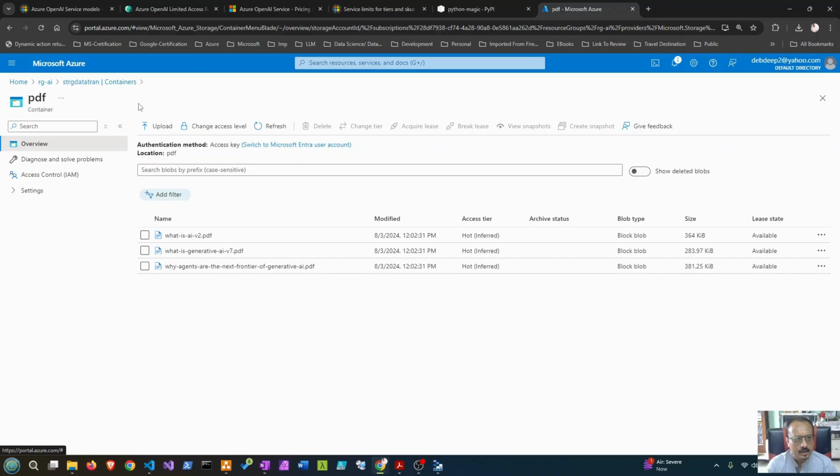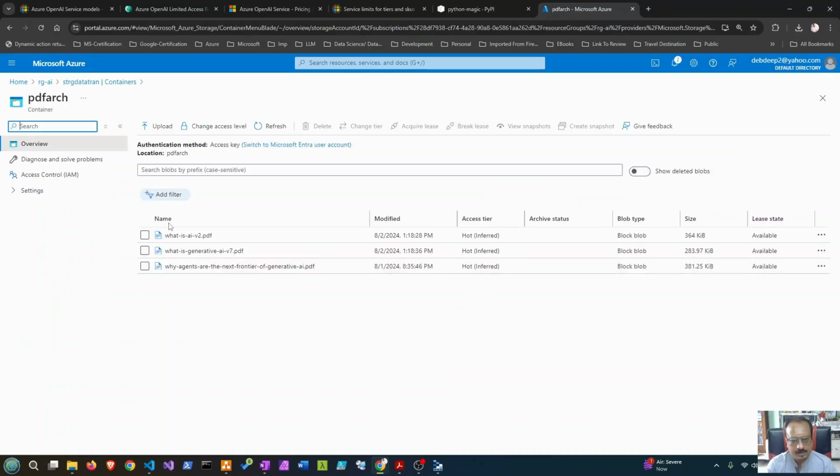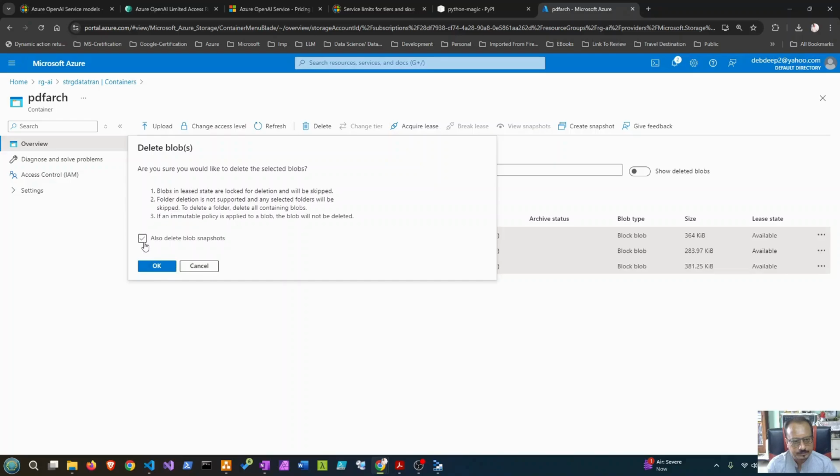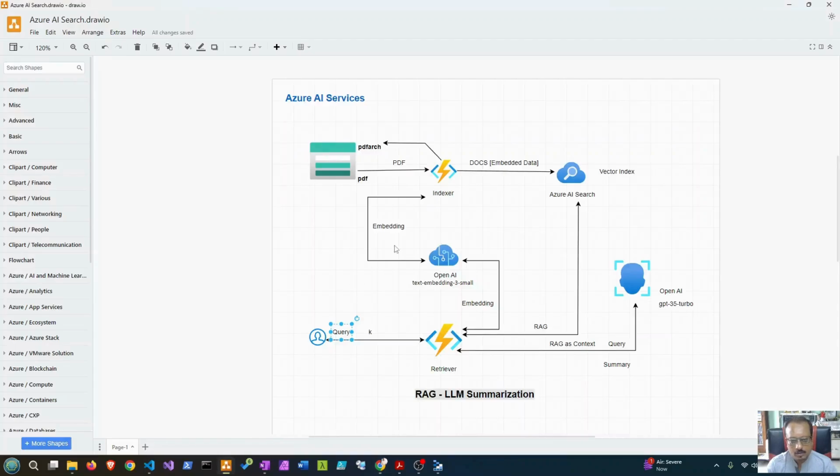Now if I go over here, you see there is another container called pdf-archive. For now let me delete all the data from this pdf-archive. This has a purpose. If I go to this particular documentation, you see there are 2 containers. One is called pdf and one is called pdf-archive.